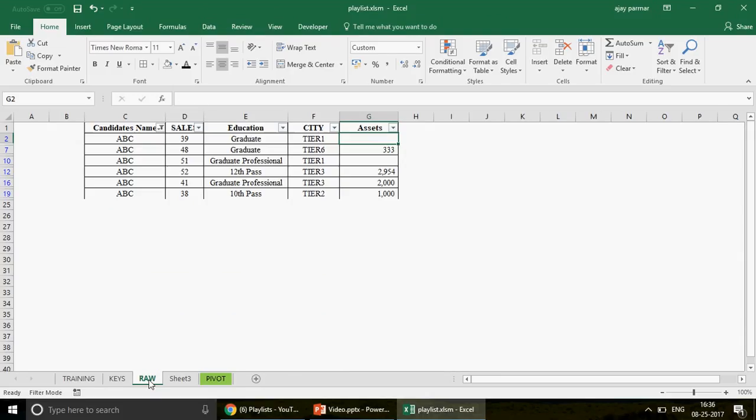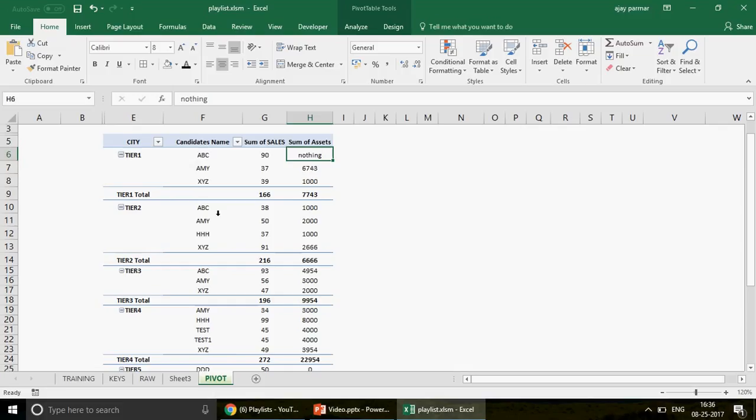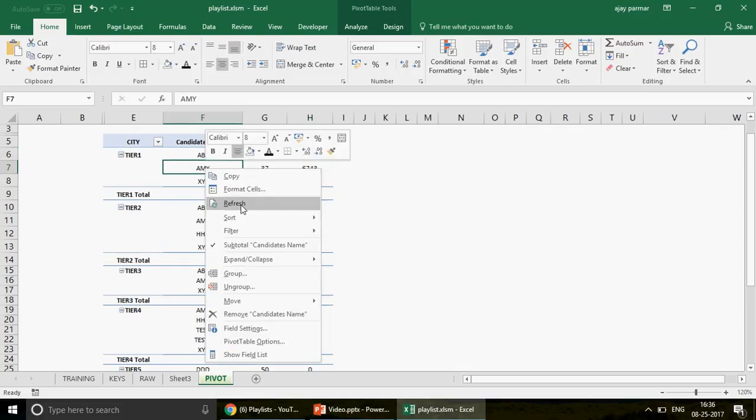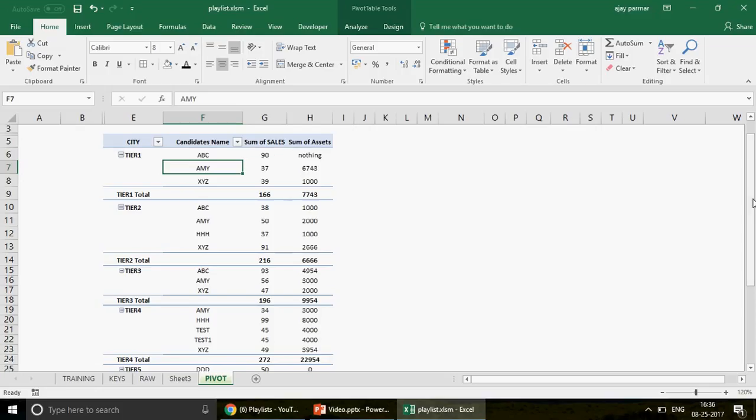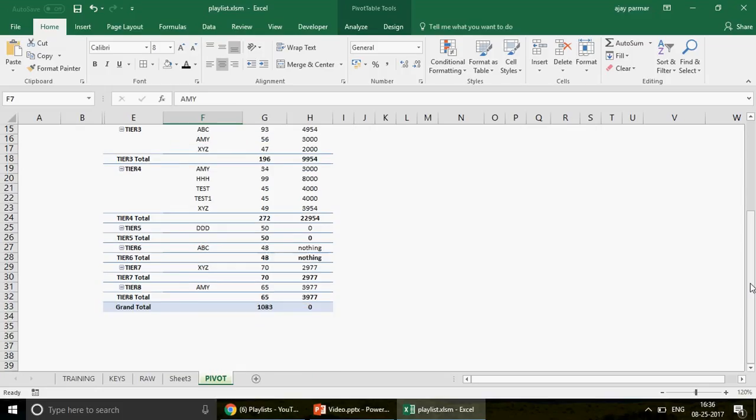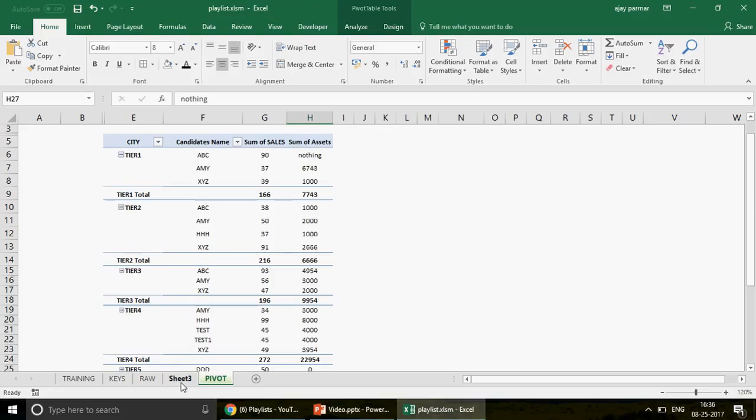So anytime any change happens in your pivot, for example, now I'm going to make this tier 2 also a tier 6, let's say blank. I click on the pivot and refresh it, and now let's scroll down, because tier 6 was showing me this blank, and you can see that it shows me nothing. Wonderful, right? So that's something you should always know.